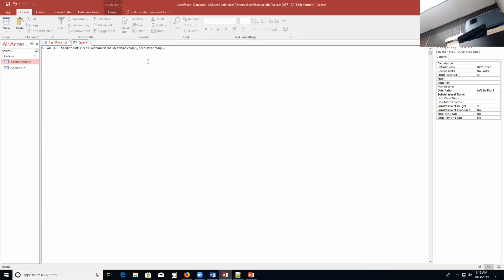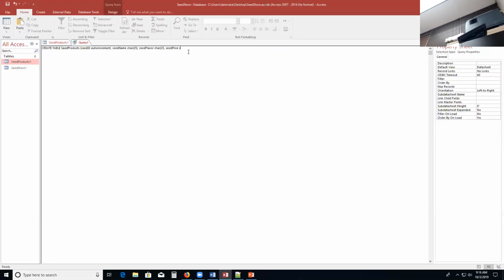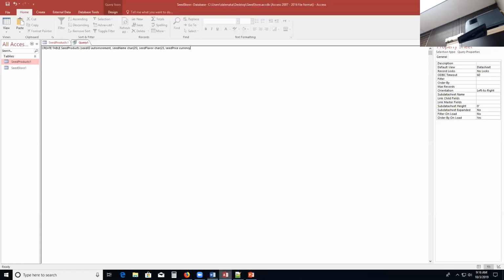And then the next one was seed price. Now that was a currency, so we have to do currency here. Once again, where do you find this information? I have a document again, and for currency, you type in the word currency. You can use char or varchar, even text in Access. For numbers, int or integer. So those things are available for you. Oh, I'm sorry, I forgot to put in a parenthesis over here.